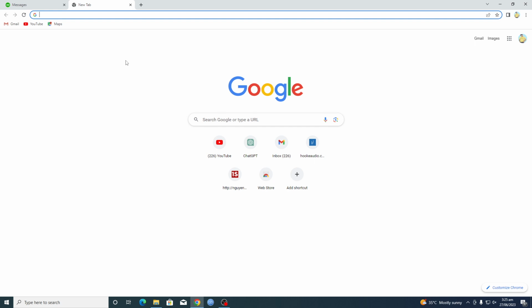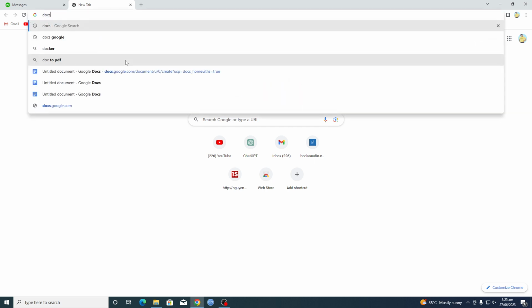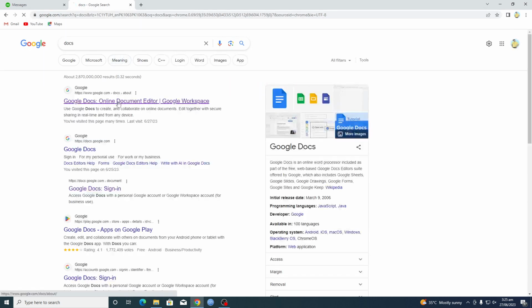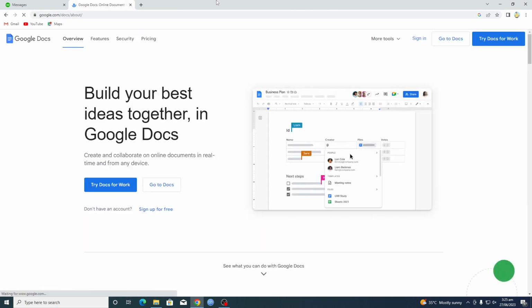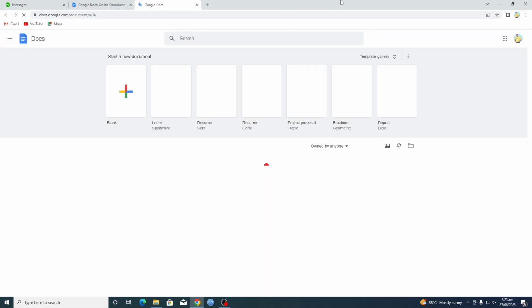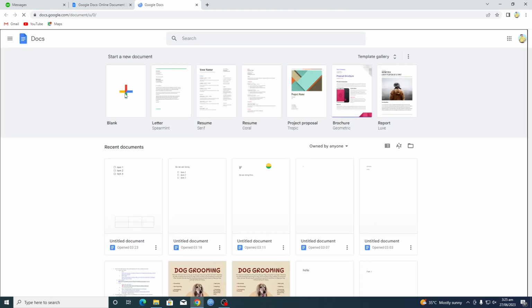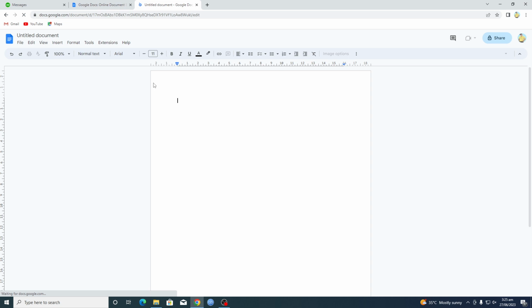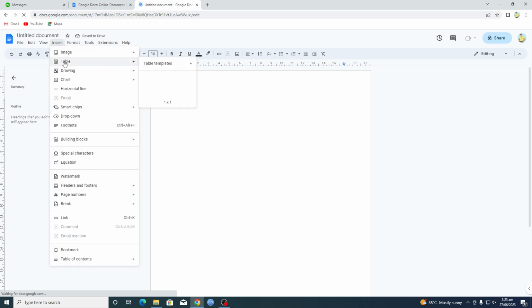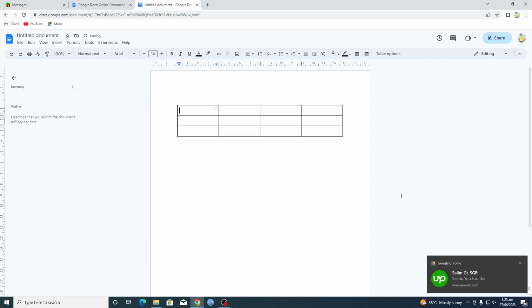Okay, so first of all you will type here docs, then you will open up this first link from here, and then from here go to this docs option and open up this blank page from here. Okay, and basically I will just enter a new table here. So I will go to this insert table and I will select some rows and columns here, and here you can see that we have entered this table.